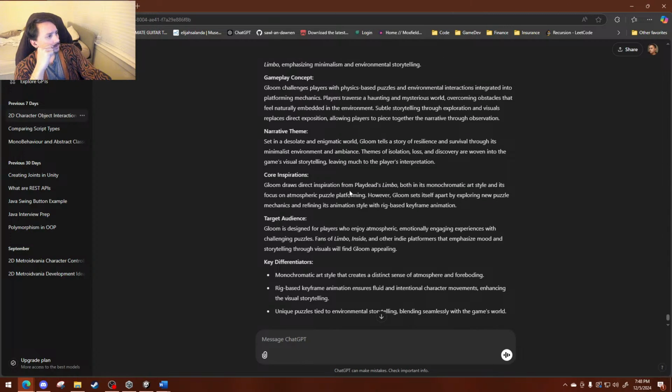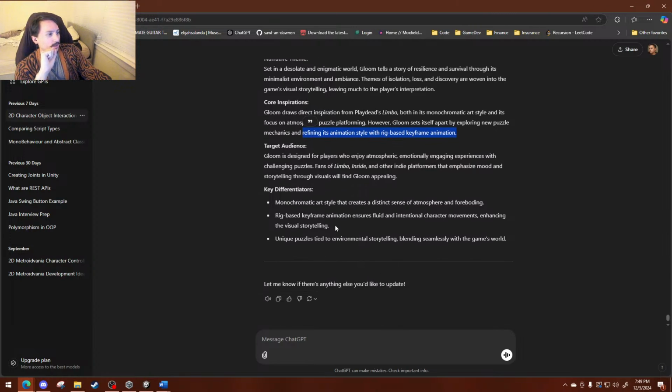Gloom draws inspiration from Limbo, both its monochromatic art style and its focus on atmospheric puzzle platforming. However, Gloom carves its own path by exploring new puzzle mechanics and refining its animation style with a rig-based approach. This is not as polished, not as refined as Limbo is. There's no way I'm gonna say this and pretend that my animations are better than theirs. There's no way in hell.